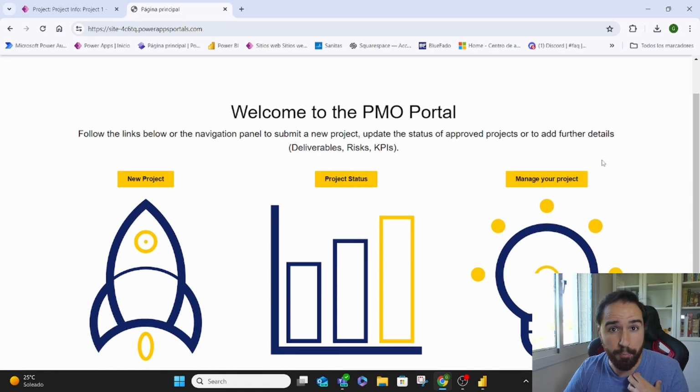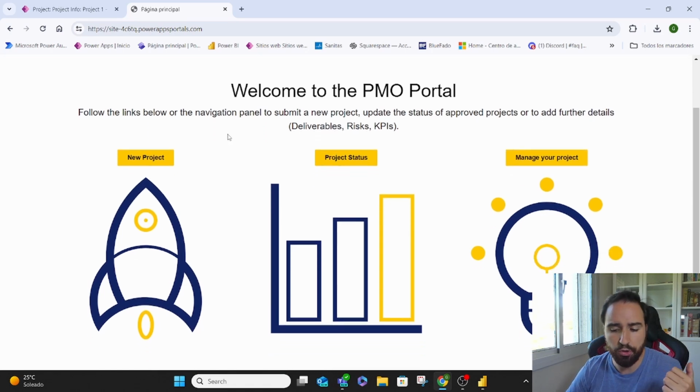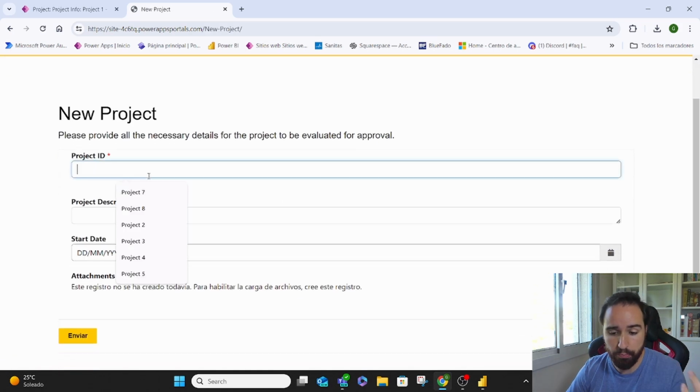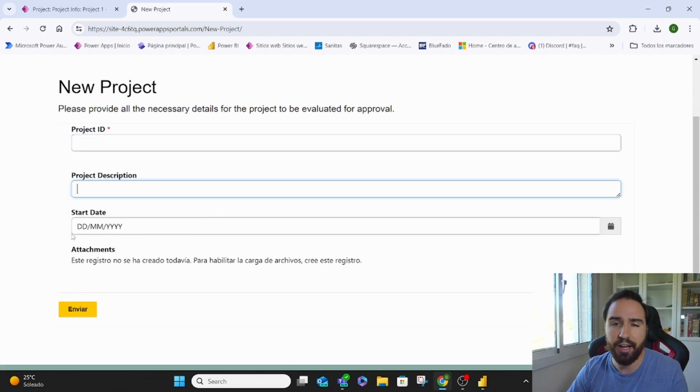So if I was a PM and I wanted to create a new project, I would simply go to new project or click on the image. That's fine. And it will take me to a page where I can input the project ID that I want, the description of the project, start date, and any attachments that I feel are necessary. All of these we could customize to input more data, like what's the budget that they are going to need, if they have a specific due date, or if they have any other information that might be relevant, especially to be able to decide if we approve or reject a new project. So let's create a new project.